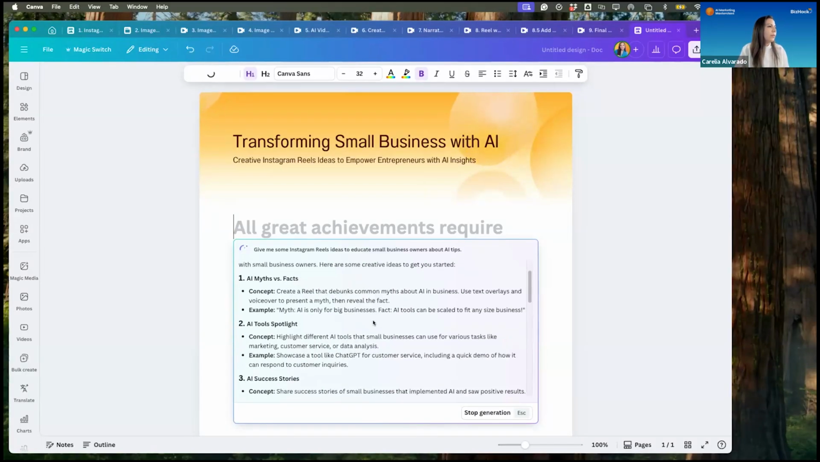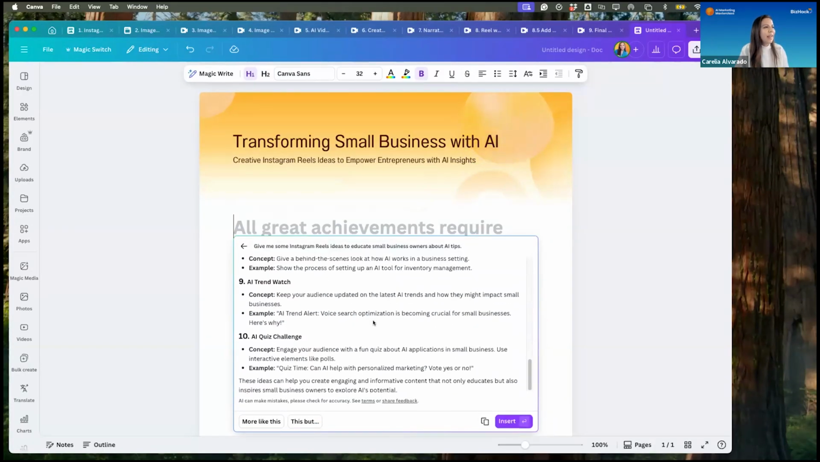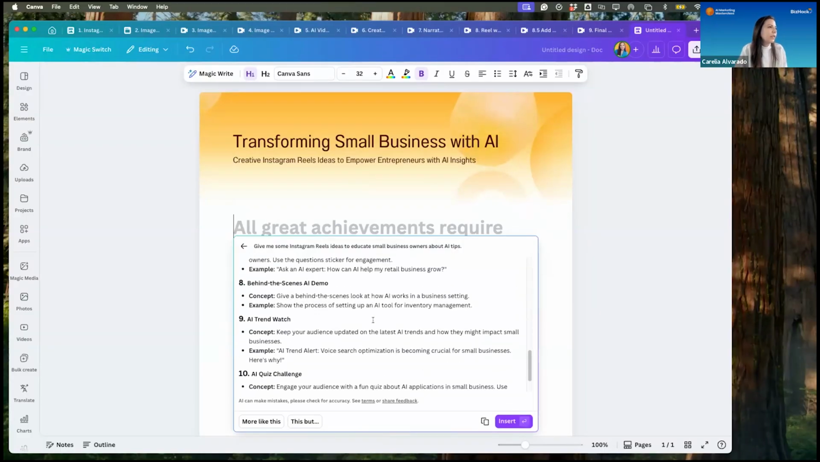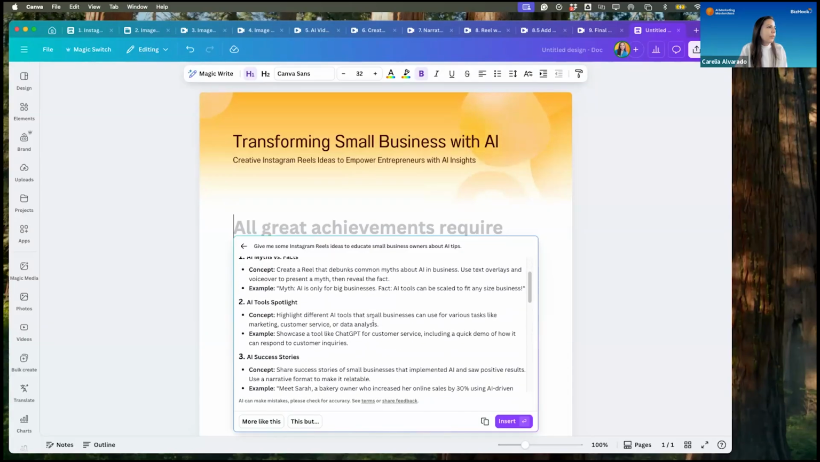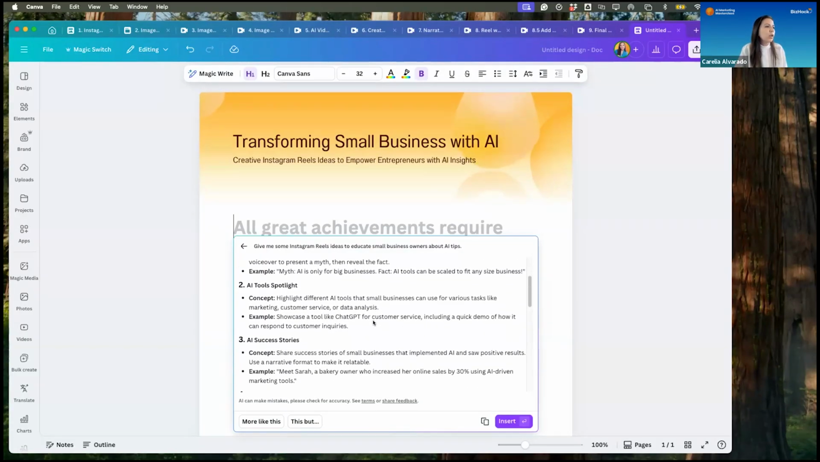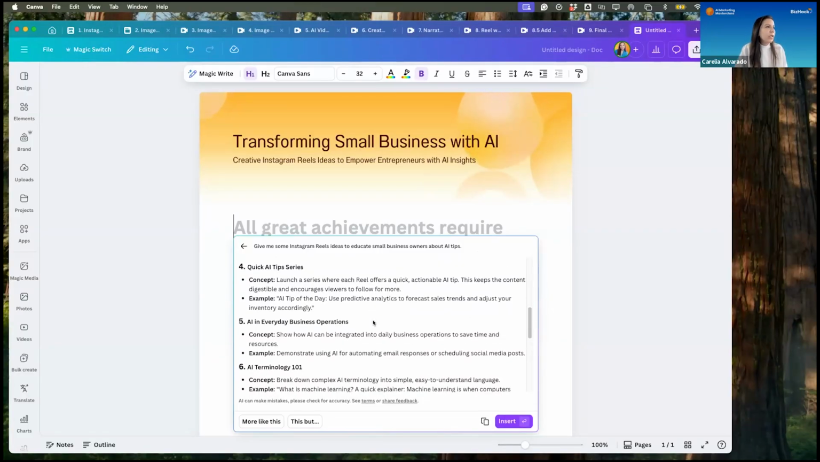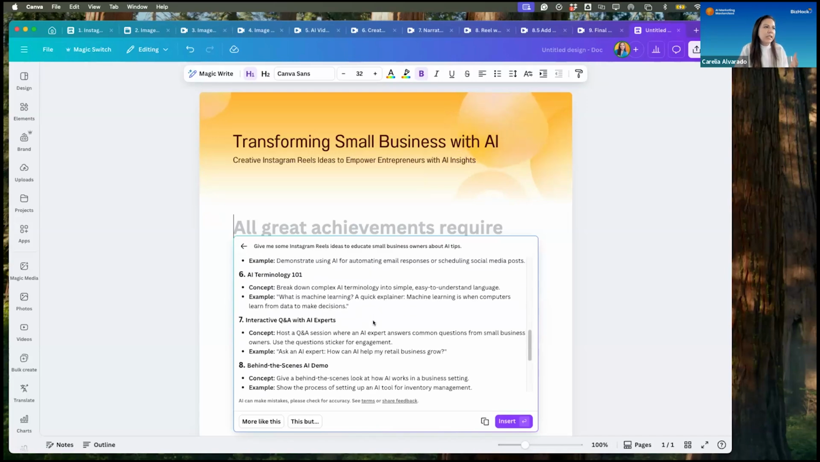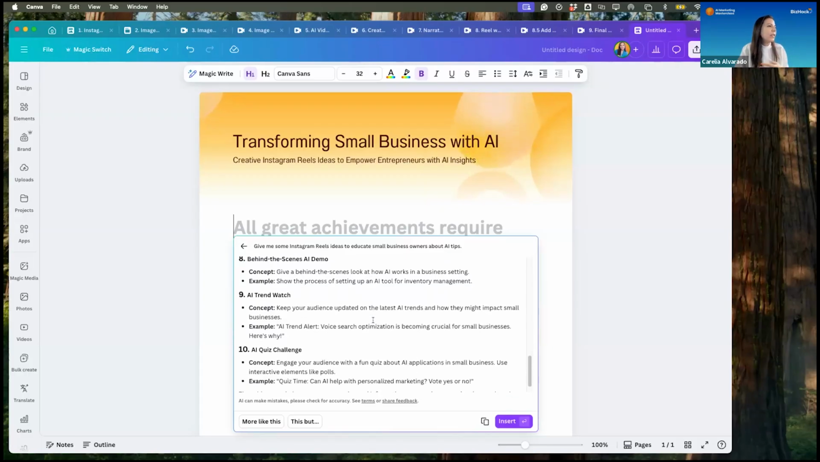As you can see, we have 9 ideas to create different videos. 1, myths and facts, AI tool spotlights, AI success story, quick AI tip series, AI in everyday business operations, AI terminology, interactive Q&A with experts, behind the scenes, AI demo.